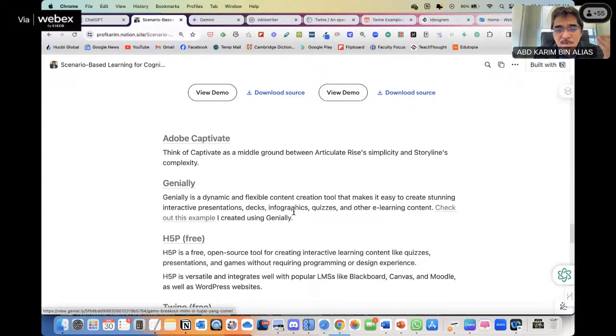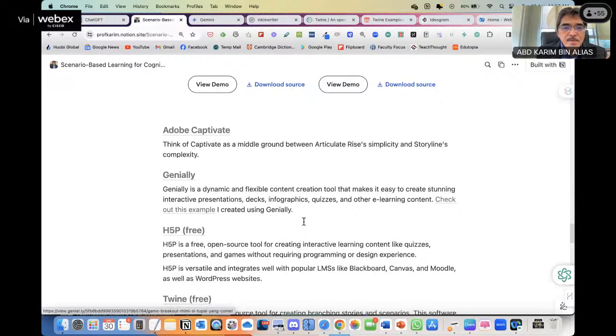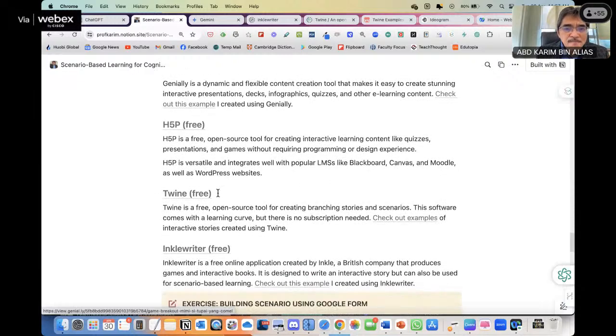Otherwise, you can watch a tutorial on how to create an interactive presentation using Genially, and it will show you the features and the tools that you can use. Use the same concept, the same tools, to create scenario-based learning.